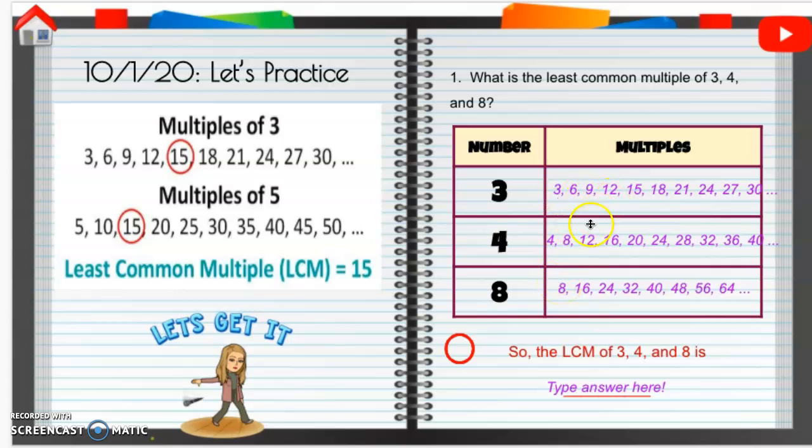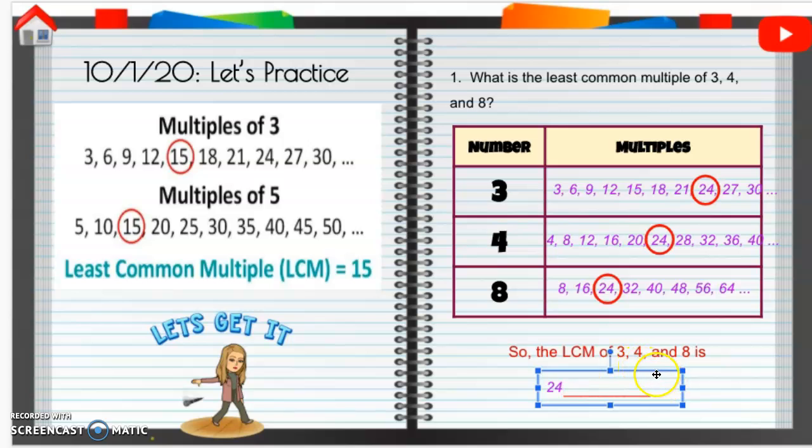How about 12? No. 15? No. 18? No. 21? No. 24? I see 24. So 24, 24, and 24. So what is the least common multiple, or the first number they share? 24. That's it. So that's going to be our answer. The least common multiple of 3, 4, and 8 is 24.